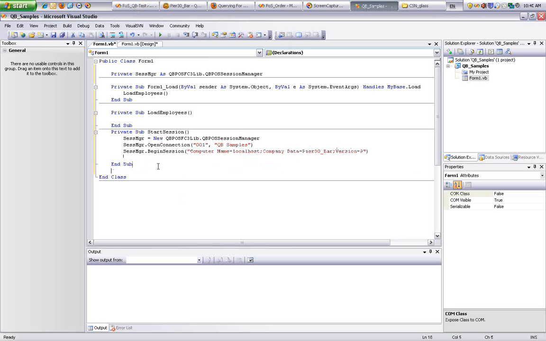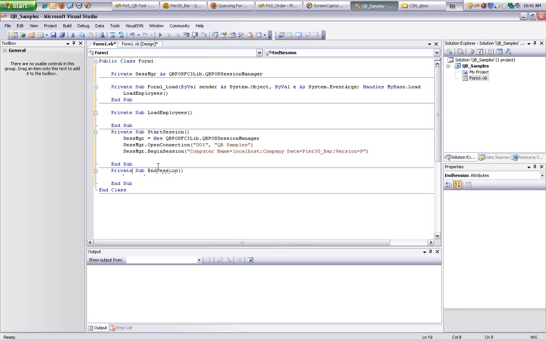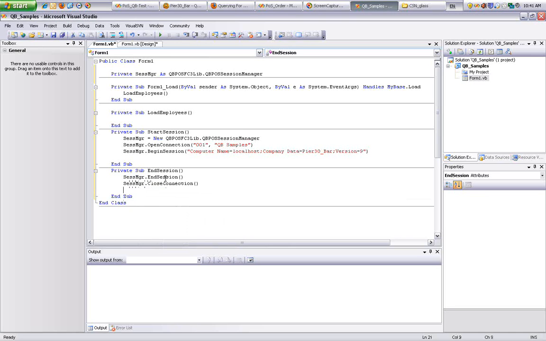Okay. Now also we're going to create an end session. It's very simple to end a session, but since I already have a start, I want to have an end as well. So it's going to be session manager dot end session. That's it. And they also recommend that you close the connection as well. Close the connection and also wipe out the reference. That's why up here I have to do the new again, because I keep wiping it out. Alright, so we got start and close.